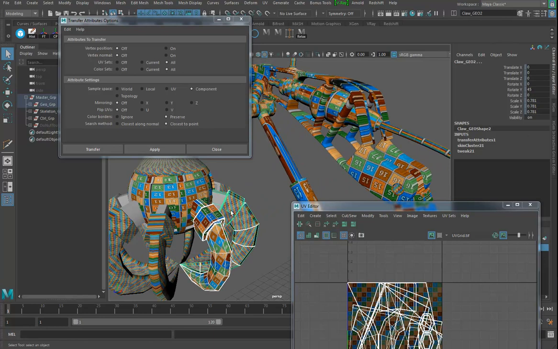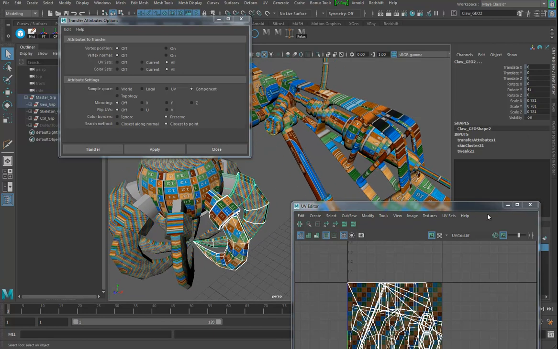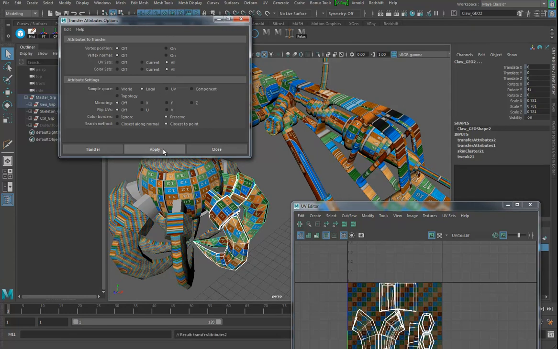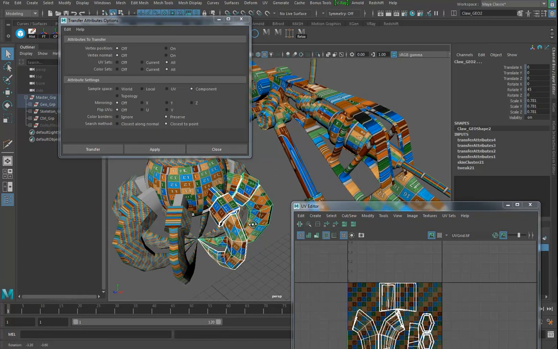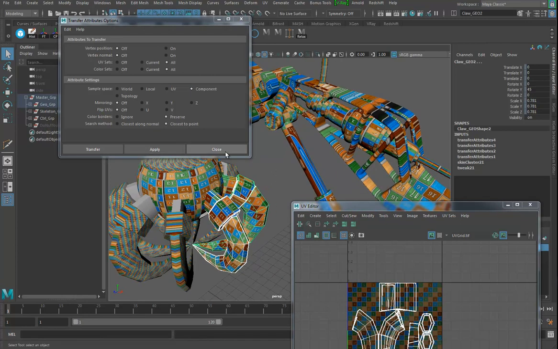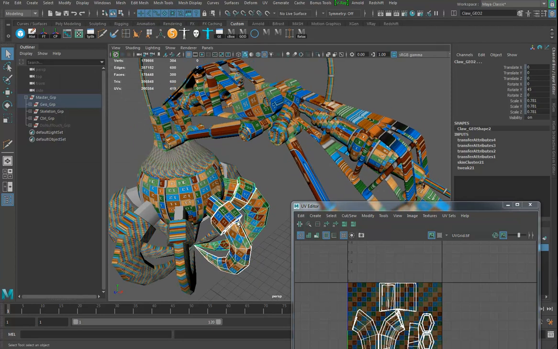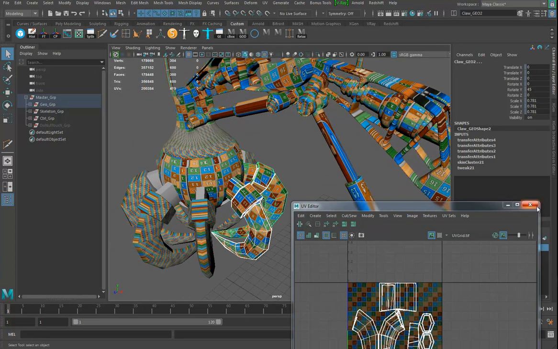Maybe I did the freeze transforms or something like that. Sometimes you can't pull it off. Actually, let's just try one other one. Local. No, you can see it's all wonky. Came in close. What about UV? No. Go back to component. Component didn't do a damn thing. Okay. So what I'm going to have to do is duplicate it and pop it around and rebind it.